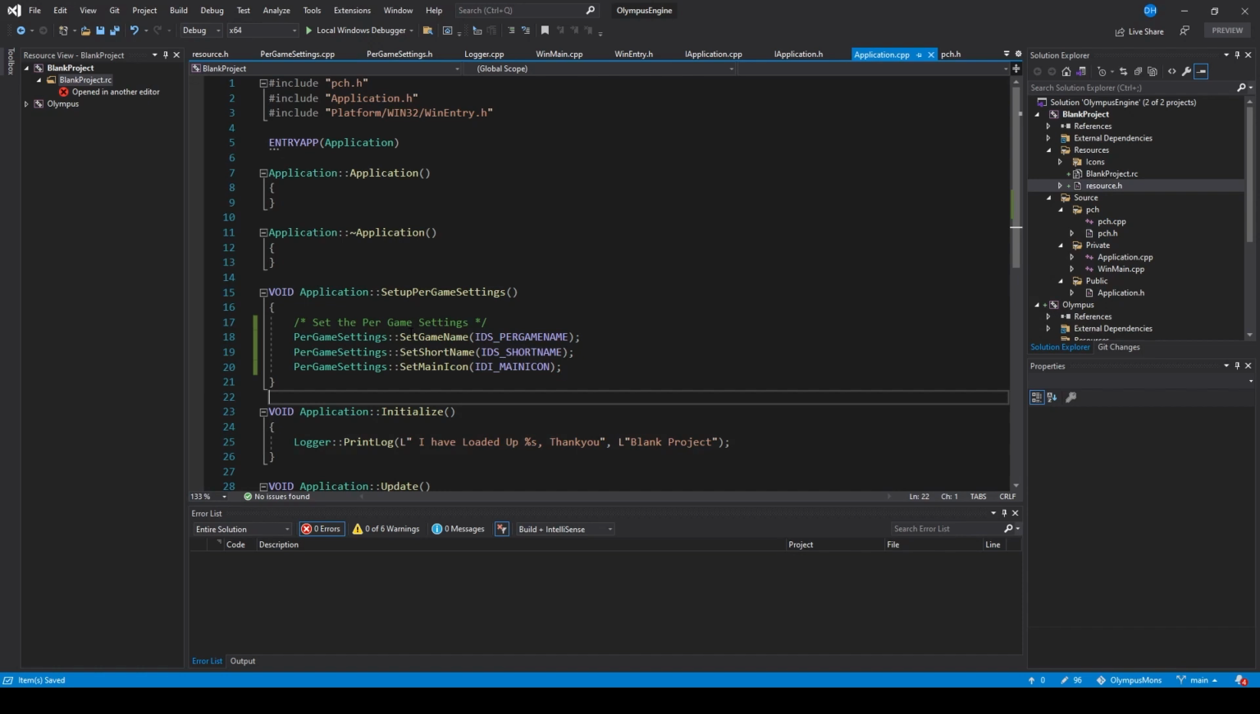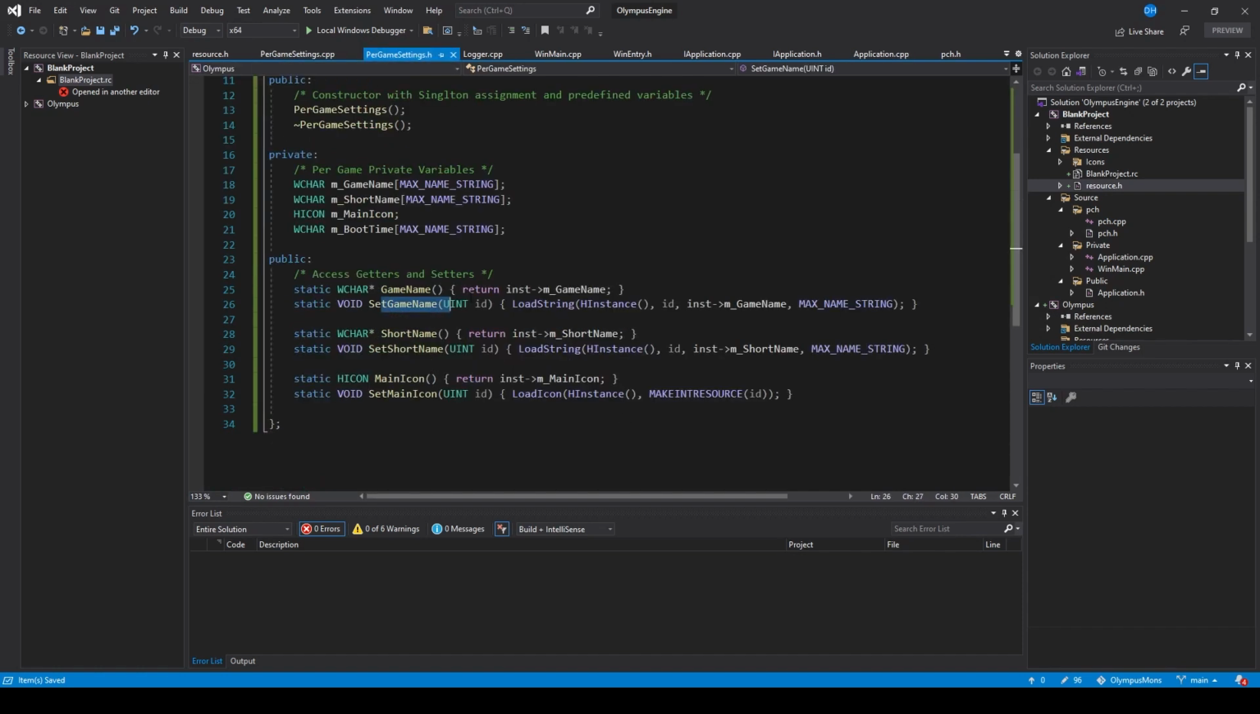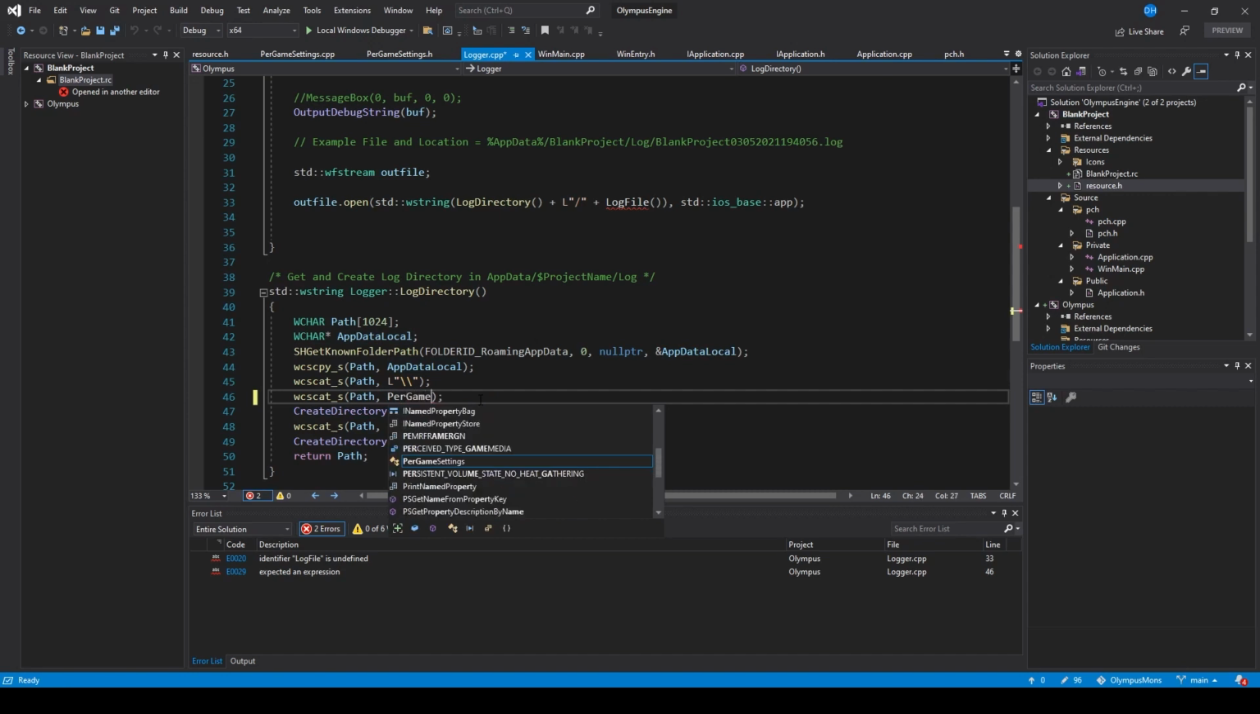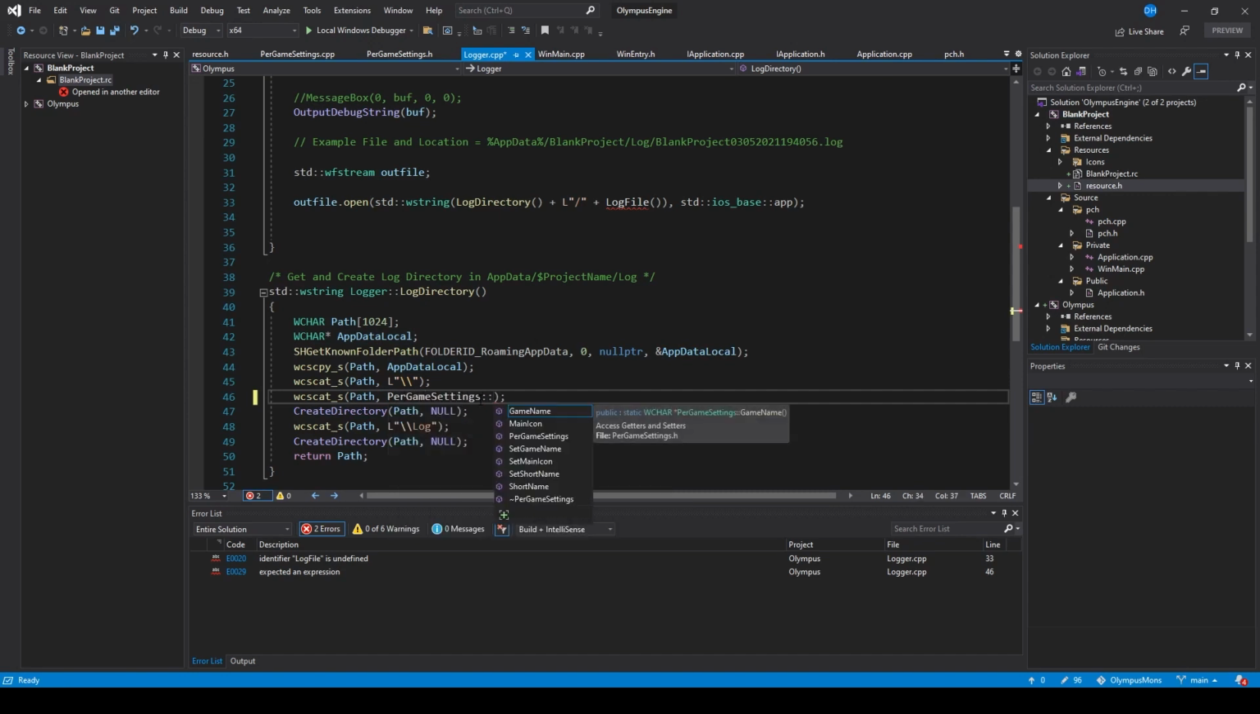Now that we've set our game name into our per game settings, which are being referenced here, we can then go into our logger file and we can pull these per game settings directly from that file. So let's do that now. We can say per game settings game name.